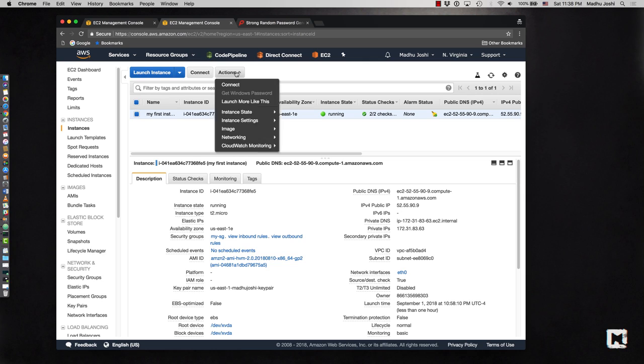Now I just want to terminate that instance. All I have to do is go to the action menu and then hit terminate. Again, you can stop it if you choose to. They're not going to charge for the instance, but you'll still be paying for that storage.